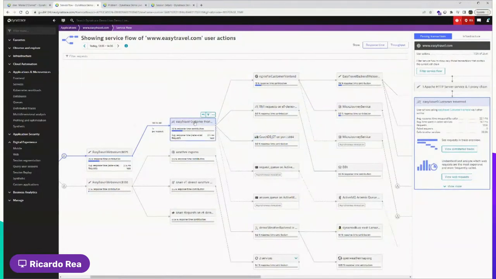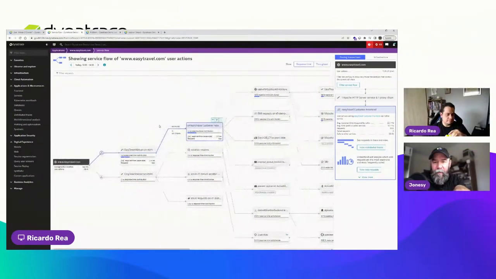Hold on, Ricardo. So this map that you're showing us, this service flow map, is this something that I have to configure or is it just discovered? No, actually, that's a very good question. It's just completely discovered.